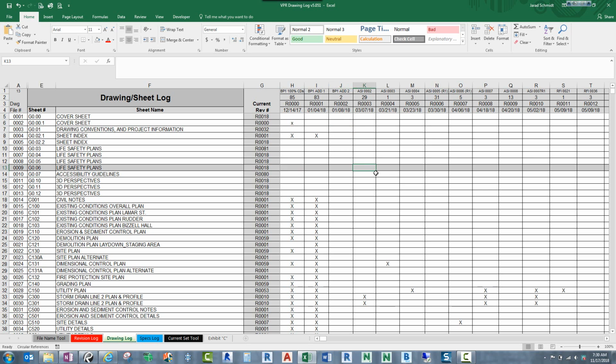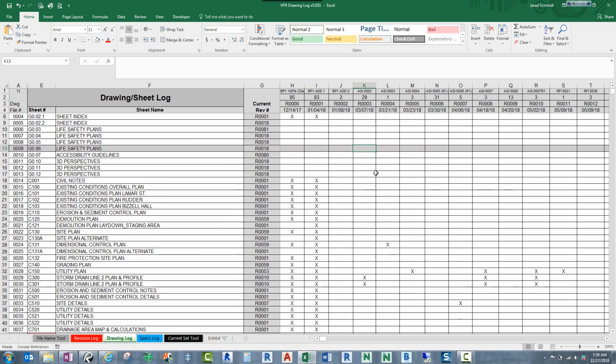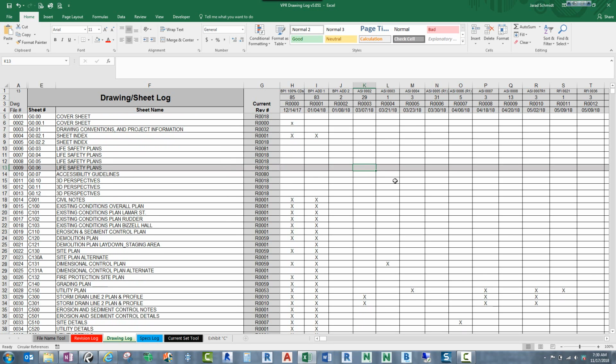So something that really helps is, as we're moving the cursor, it's highlighting. So sometimes we don't have to try to line up and see if we're on the right row or not. Another thing with this log that is very, very handy is the total amount of sheets that's listed up there again.